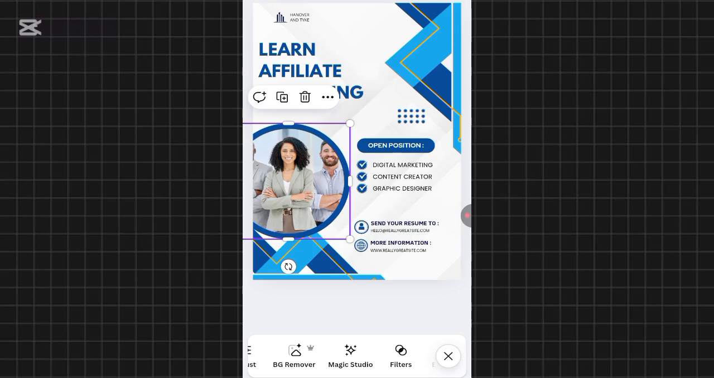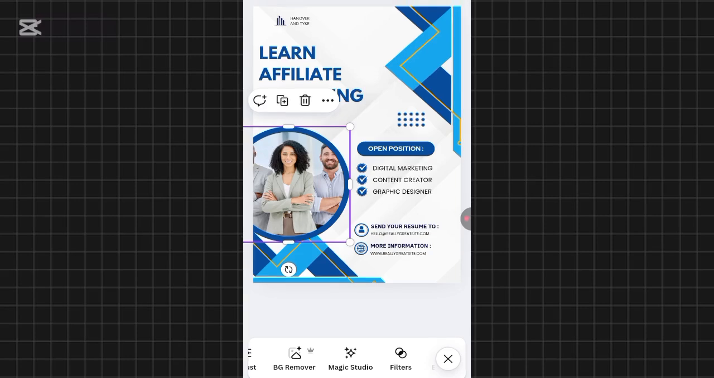And this is Magic Studio. If you want to create some magic using AI, that is what the Magic Studio does. And then we have the filter, we have the effect. Because you're a beginner, I won't want to confuse you, so we'll just focus on what matters in this tutorial. So for you, you want to click on replace so that you can replace the image you have there.